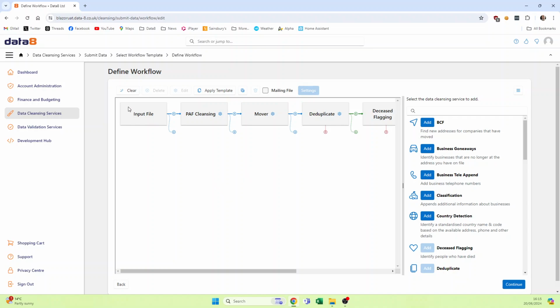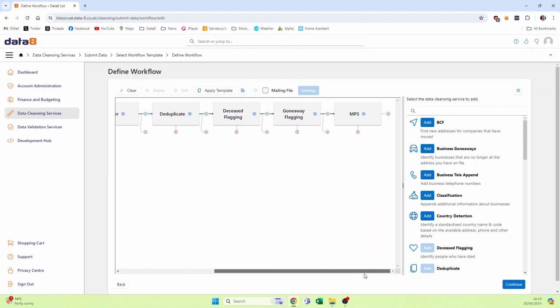We can see here that we've got the input data, and then the plus icon, if we hover over it, says that all of the services, all of the records are then going to go to PAF, and then all to mover, and then all to dedupe, and then there's a green one here. The green one says only the ones which are not duplicates go forward to deceased, and then we can do deceased, gone away, and MPS.